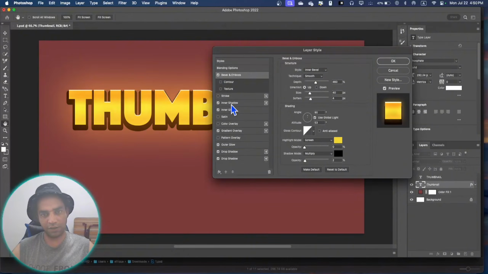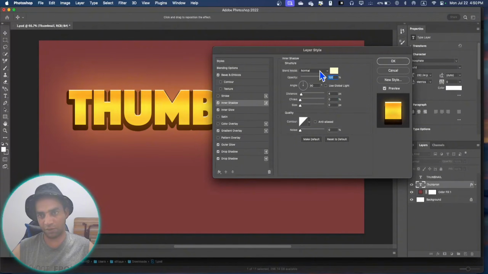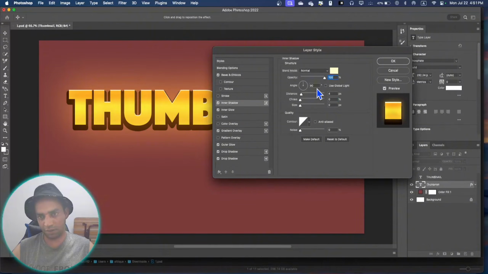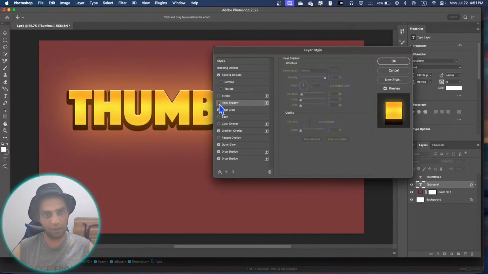Next thing you're going to do is inner shadow. Make sure that it's on normal. Color code is FFFBD0. Once this color is selected, then go to 90 degrees, then distance is 4, choke is 0, size is 0, and then this one is also 0. If I turn it off, you will see the glow on the upper corner.